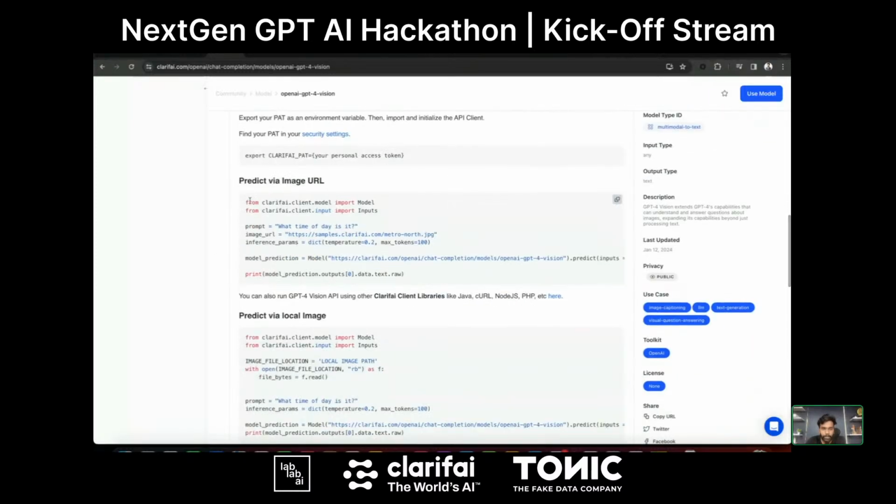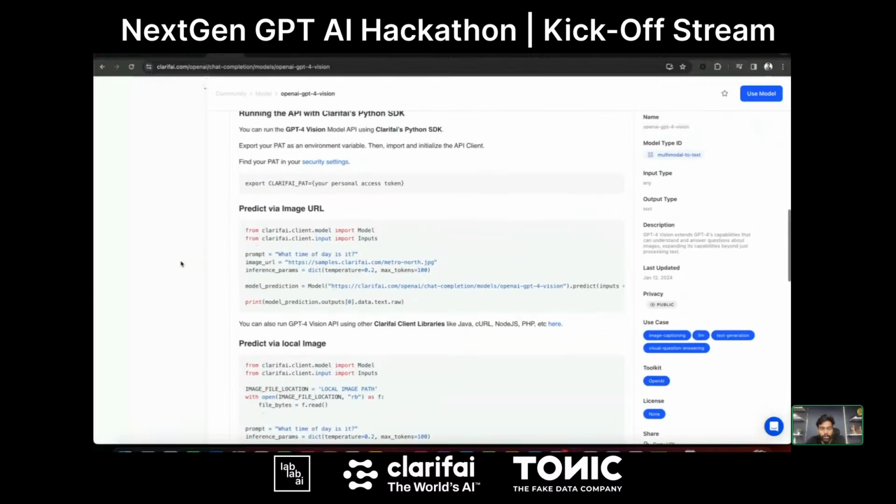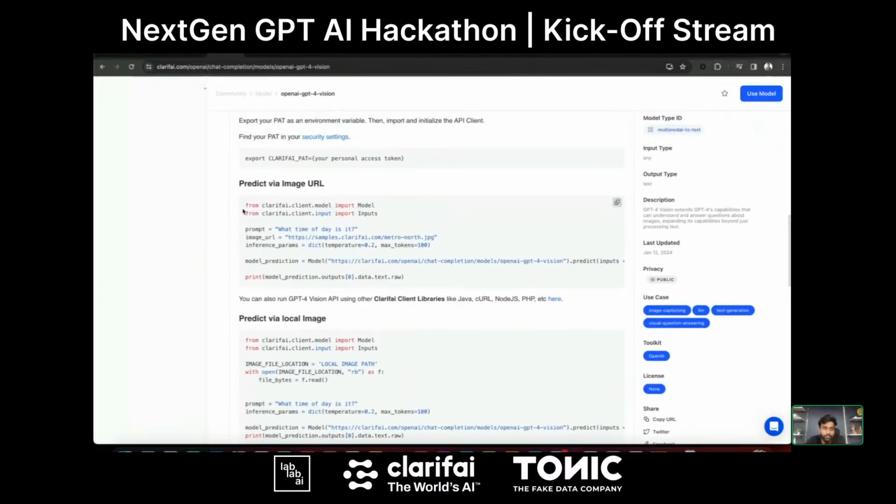And here we have the code. It's just a few lines of code where you can make predictions to this GPT-4 vision model and get the response. We'll try to run it later on. But if you are trying to use this model for any use case in your project, that's how you need to go.